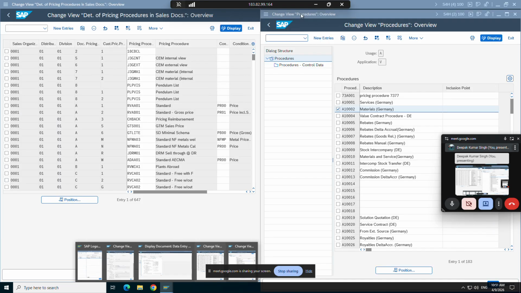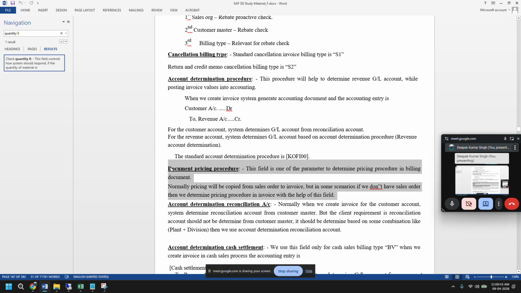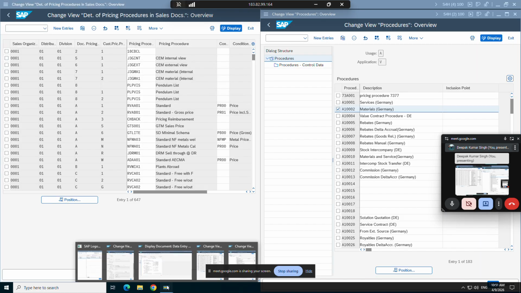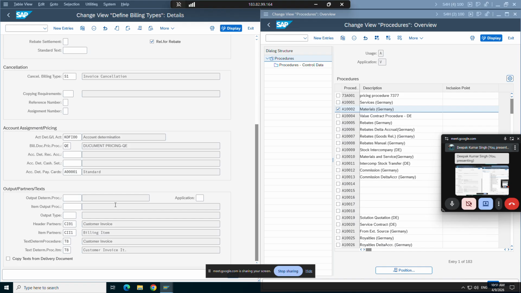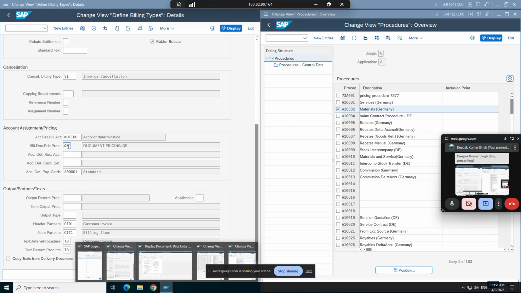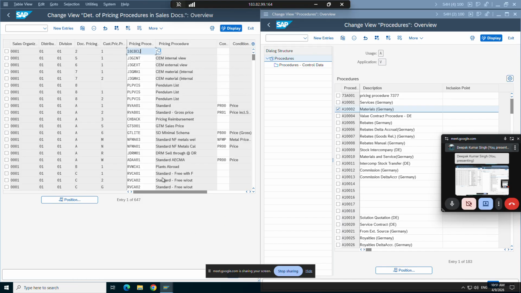For that purpose, SAP has given the option that you can maintain your document pricing procedure in the billing also. That is the WOFA. Where is that one? Yeah, the billing document pricing procedure. Okay, so you can maintain this, and then based on this parameter, if you have a different configuration, the system will take that only.